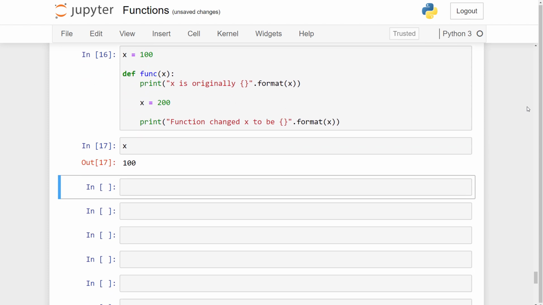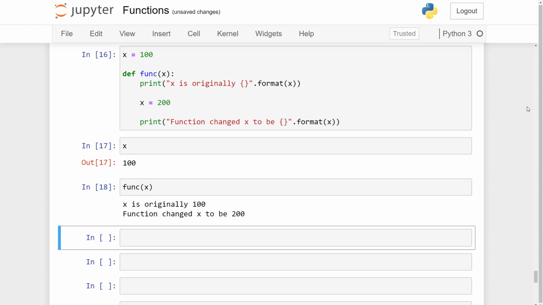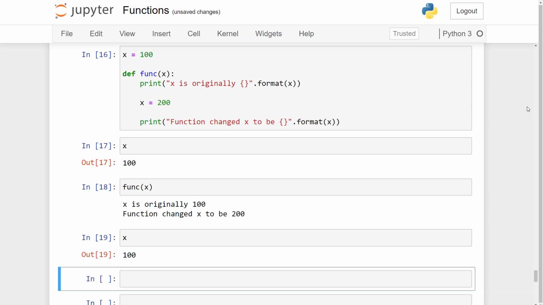So if I call func and then pass in x in the parentheses, which we know would be 100 in this case, we can see that x is originally 100, function changed x to be 200 because we updated x to be 200 within the function, which was then accessed locally by the second print statement. And now if I go back and print what is stored in x, you can see we go back to the original value 100, which is the value stored in x within the global scope.